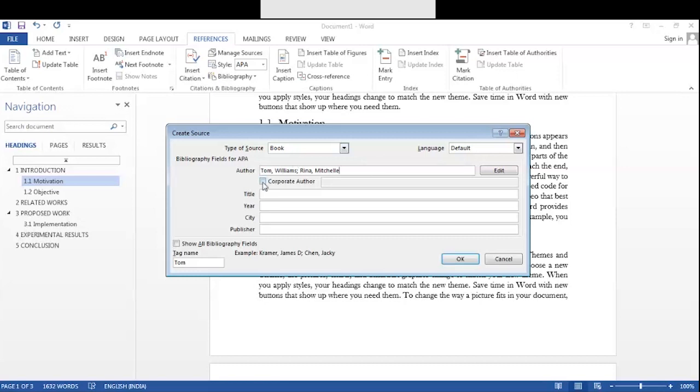And some books come directly from corporates. They don't have an author as such; they come under the name of the organization itself. In that case, I can choose this option and give the name in this particular space that I'm showing. Here I'm not working on a corporate author, so I just give some random name. And then the year and the city where it was published, and I'm just giving some publisher's name. Okay.